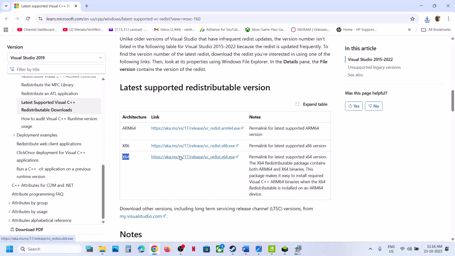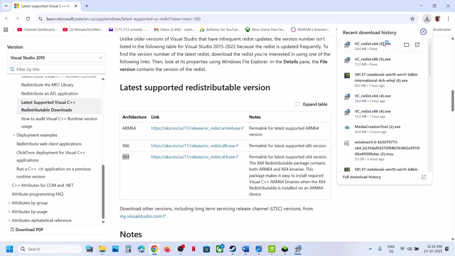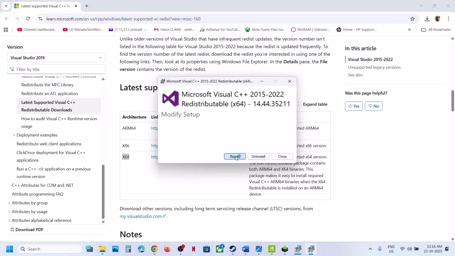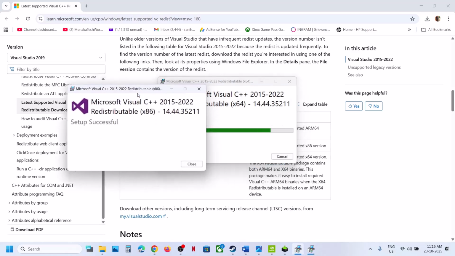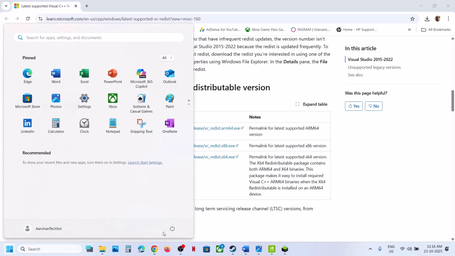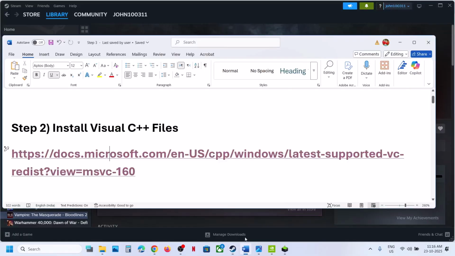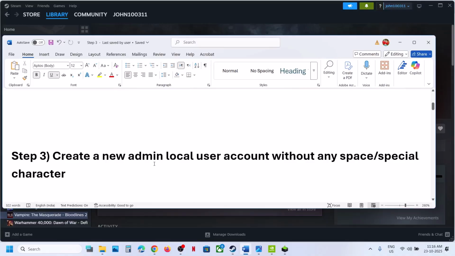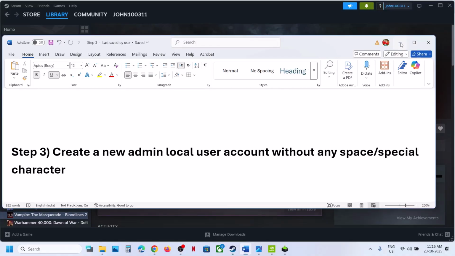Download this x64 file as well. Run this exe file. Again, click on repair or install. Click on yes to allow and let the installation complete. Once done, restart your computer. And after the system restart, launch the game and then check. Still not working. The next step is to create a new admin account.